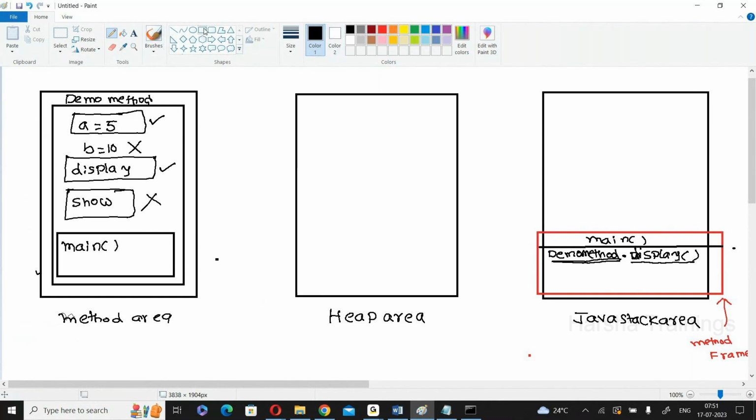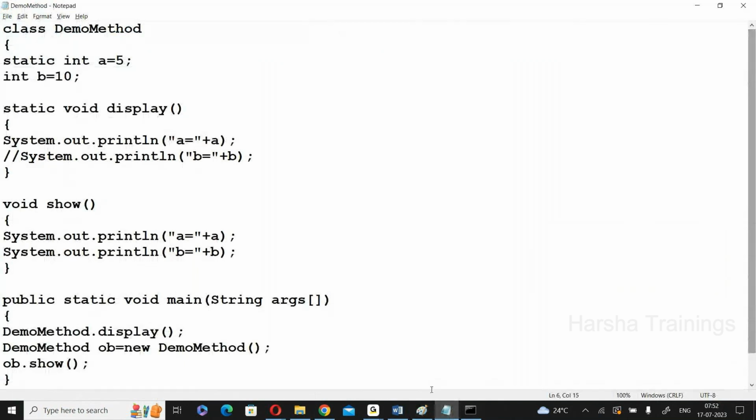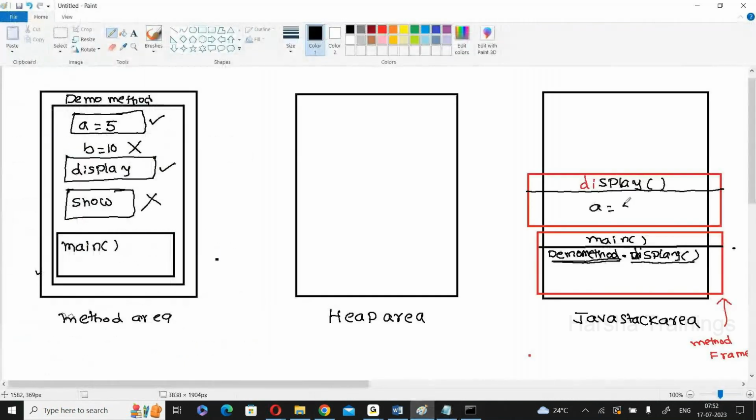Now for the display method, a method frame is created. For each and every method, a method frame is created. Go to the display method. What happened here? Just printing the value, so it prints the value a is equal to 5. How do you get the value? The display method is available here, a is also available here, both are available in the same memory location. Now I got the a value 5.